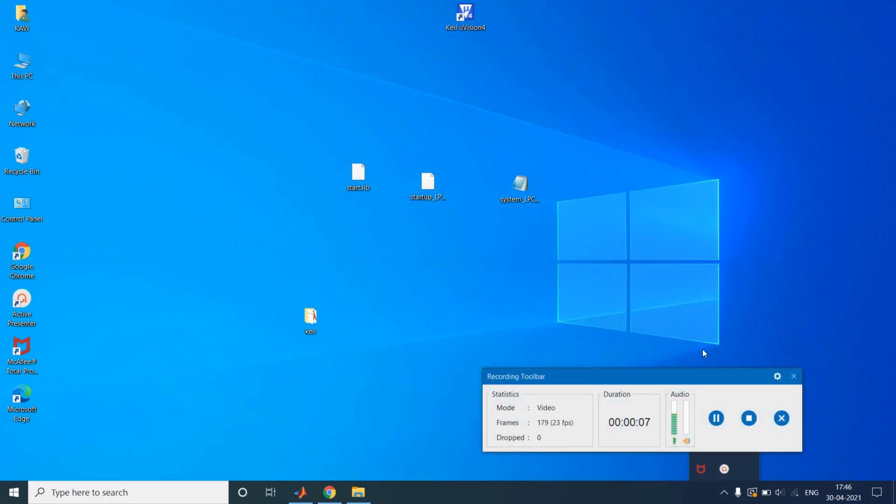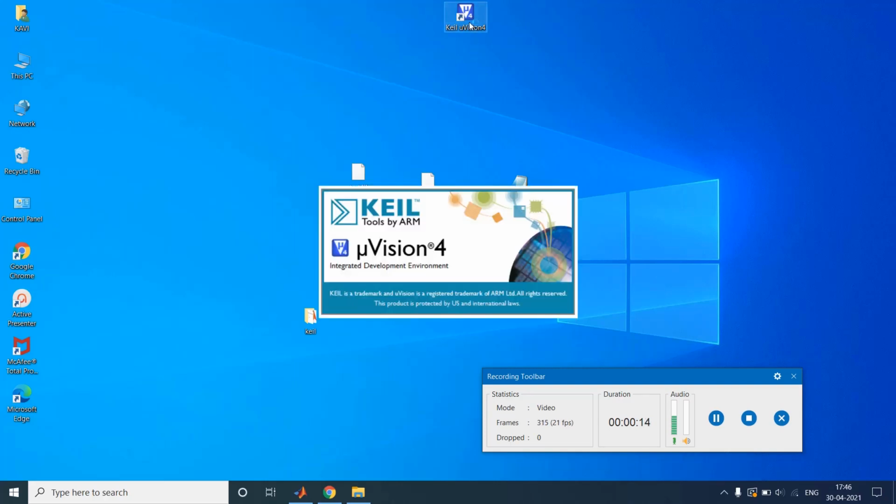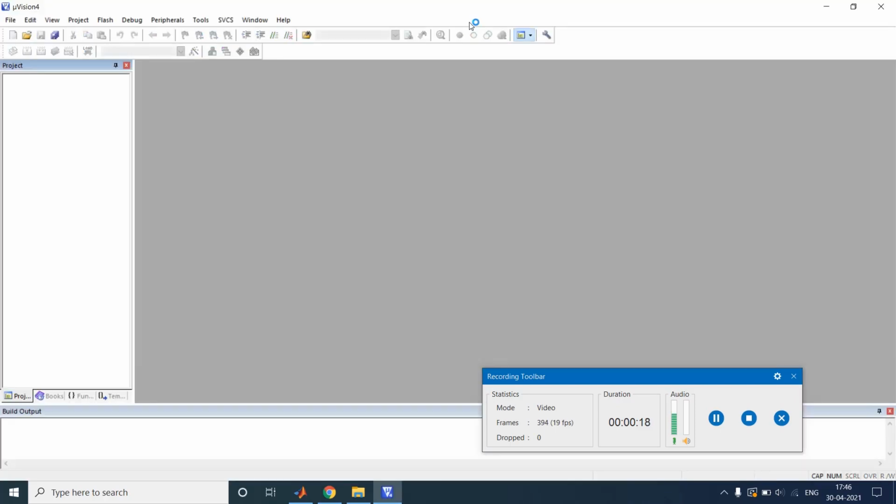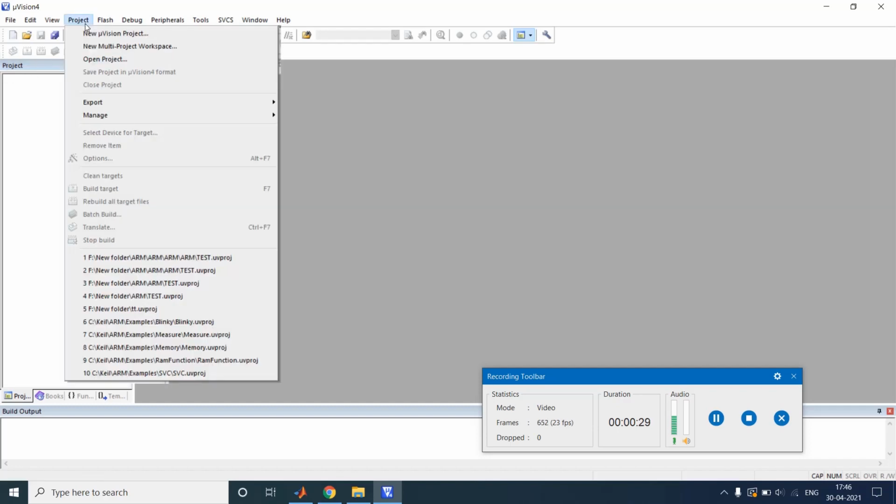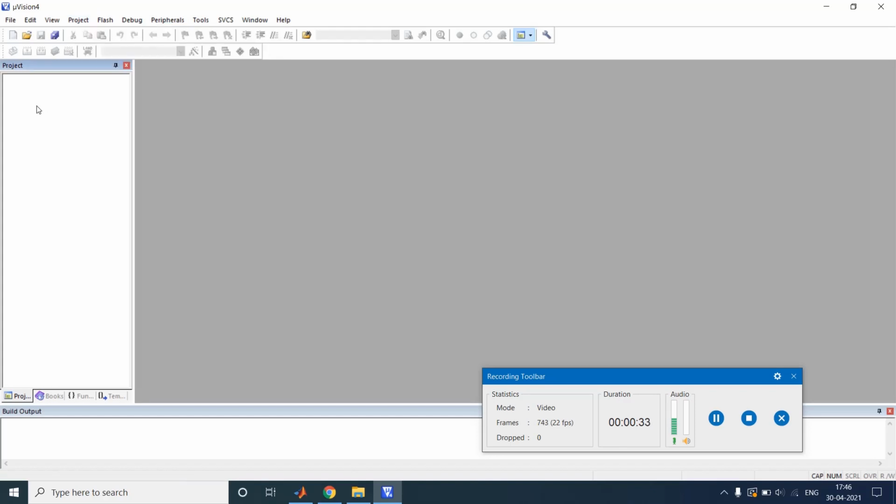So today we are going to give you the demo of Keil Microvision software. This is the icon. Just double click on this icon. When you double click on it, a window will open, which should be blank at the left hand side. That is the project window. If it is not blank, go to Project, then Close Project. If it is blank, don't worry.